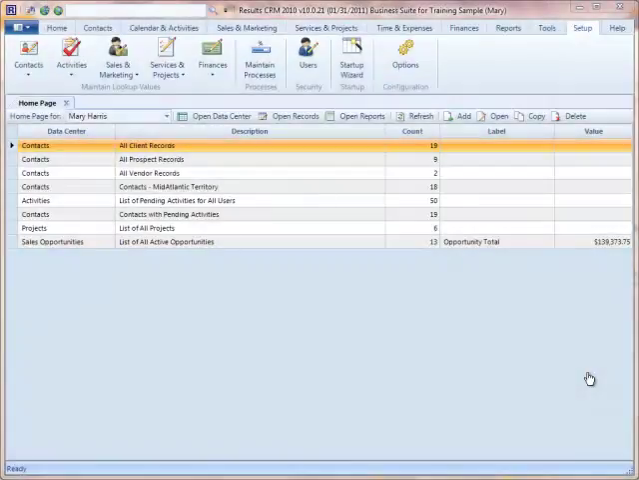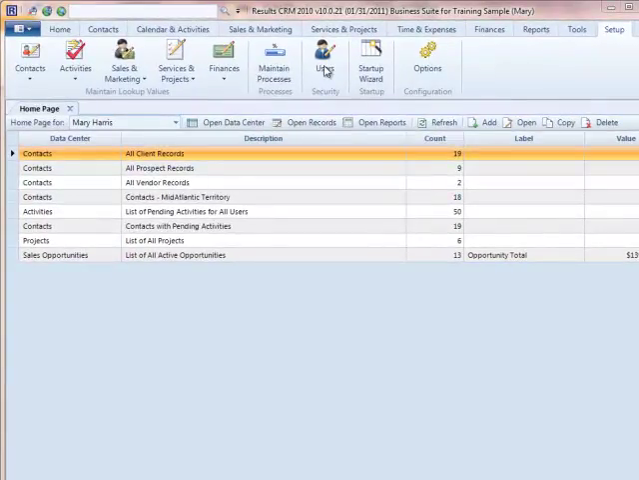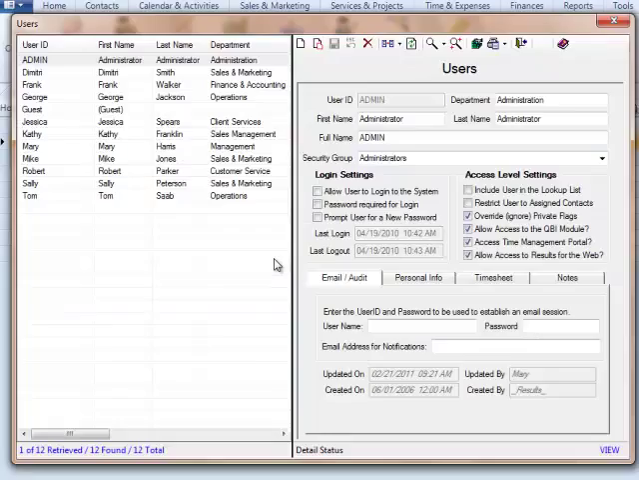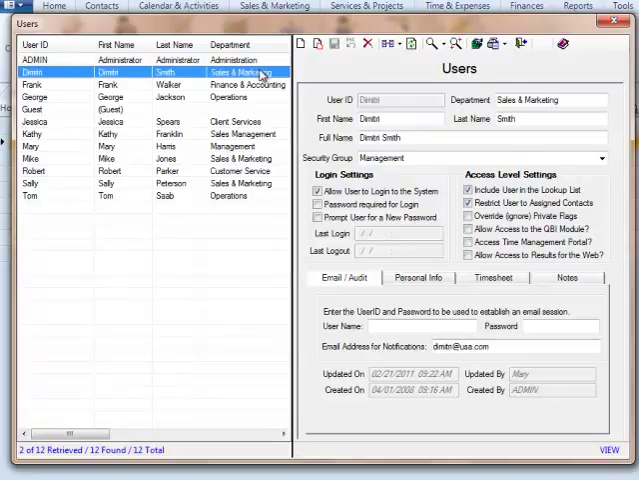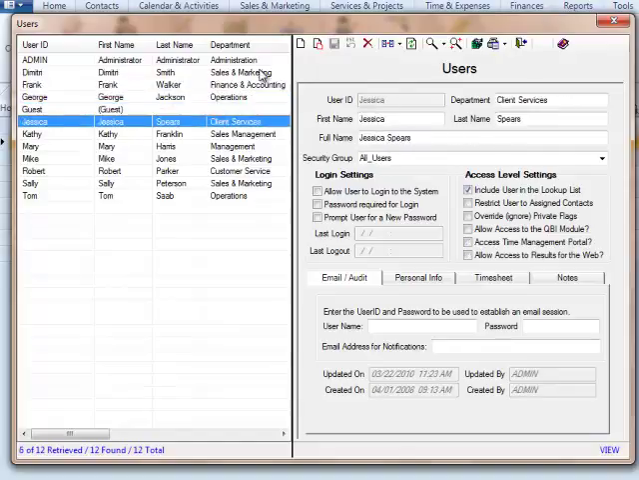Next, we'll take a look at setting up and administrating the users for Results. In order to access the users maintenance screen, you'll go into the Setup tab and click on the Users icon in the Security group. This is the Users screen, and on the left-hand side I have all of the current and past users for the Results system. And you can scroll through the list here using the up or down arrows, and whatever record you have highlighted will display on the right-hand side.